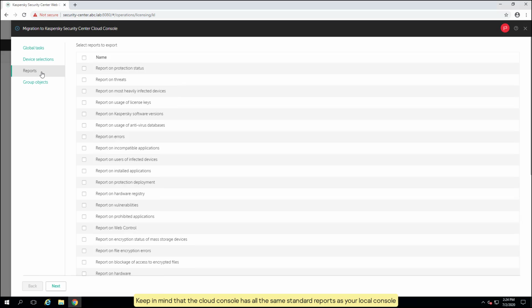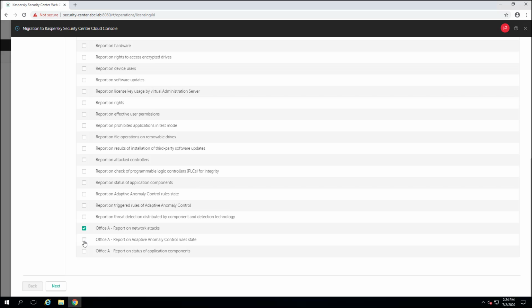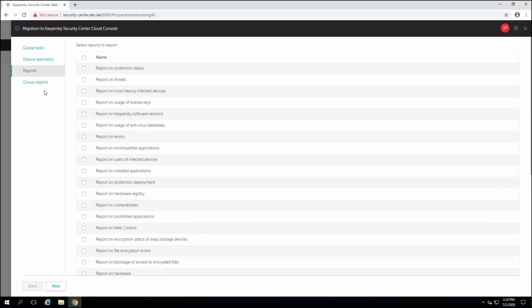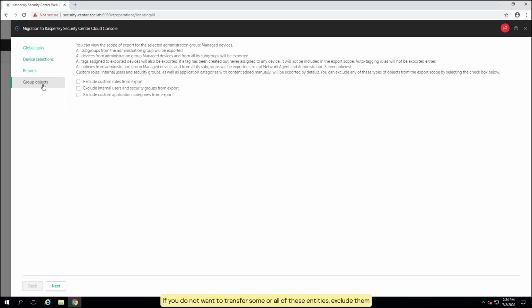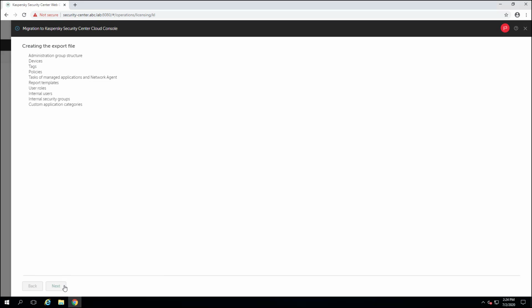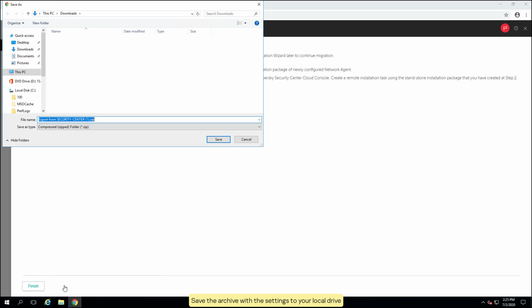Keep in mind that the Cloud Console has all the same standard reports as your local console. Therefore, select for export only those reports that you created manually or reconfigured. In addition to the selected objects, the wizard exports internal user groups of Kaspersky Security Center, custom roles with access permissions, and custom application control categories. If you do not want to transfer some or all of these entities, exclude them. Save the archive with the settings to your local drive.